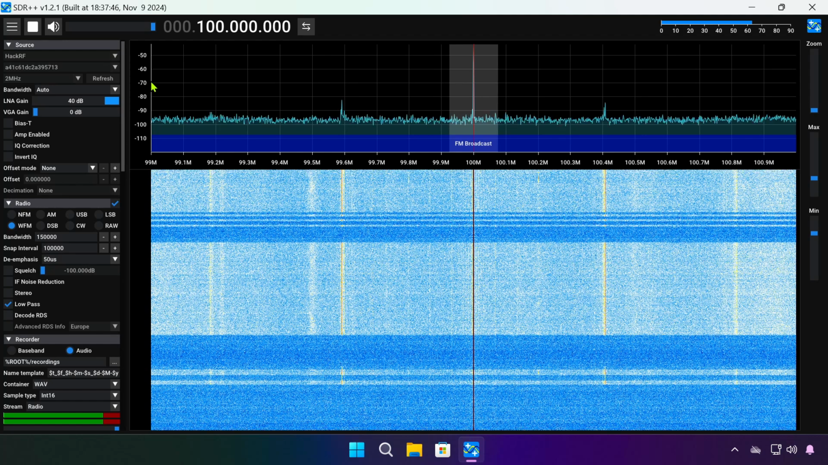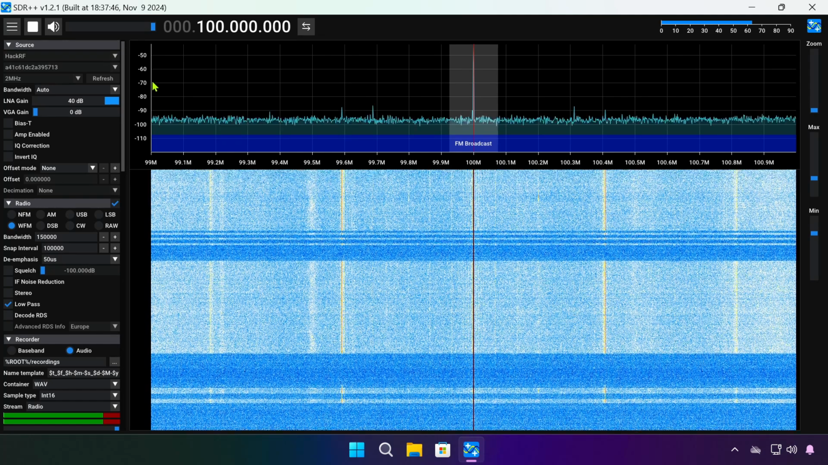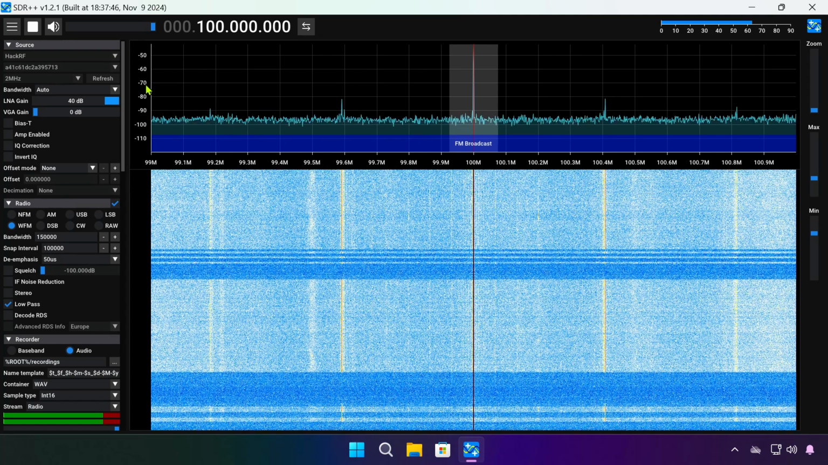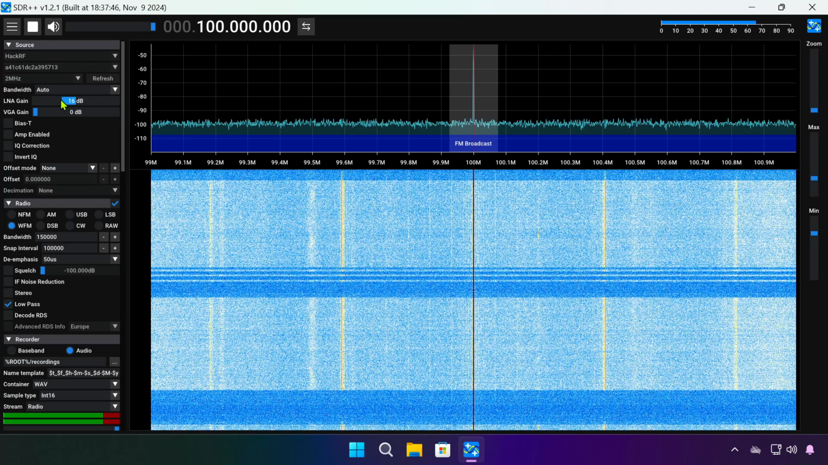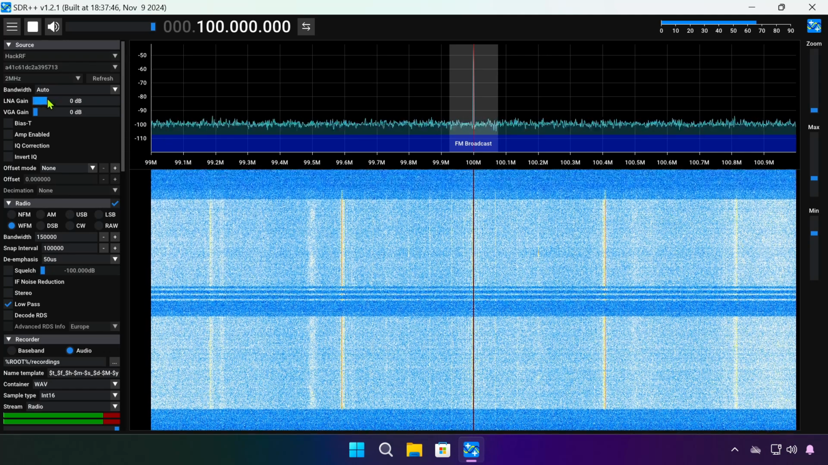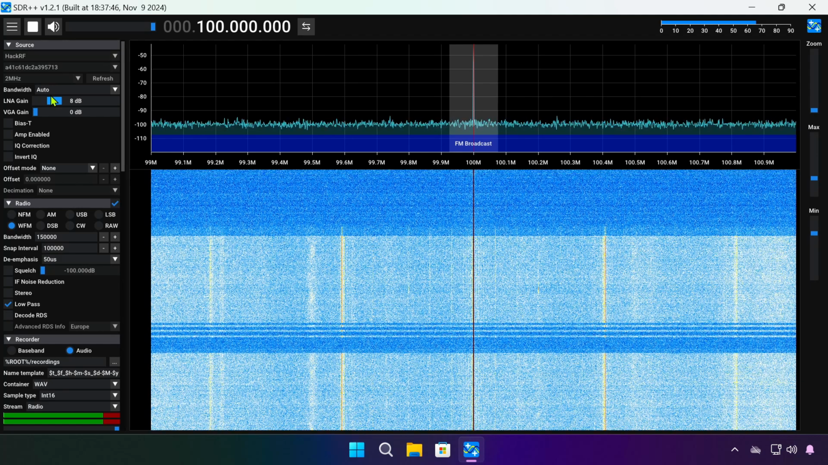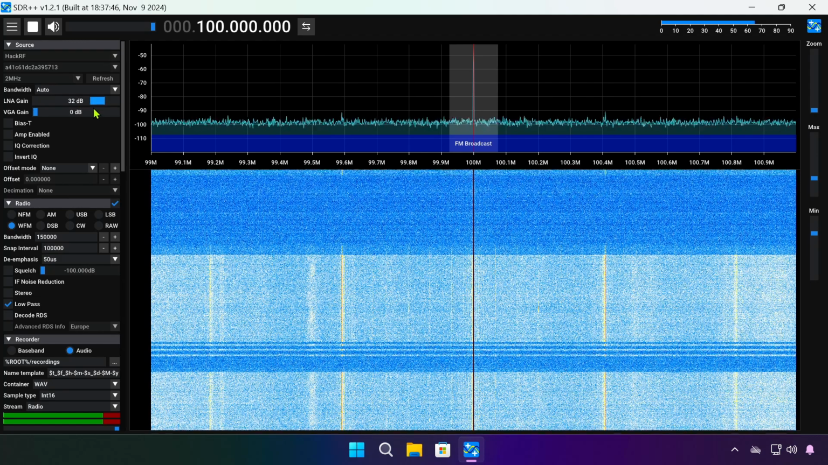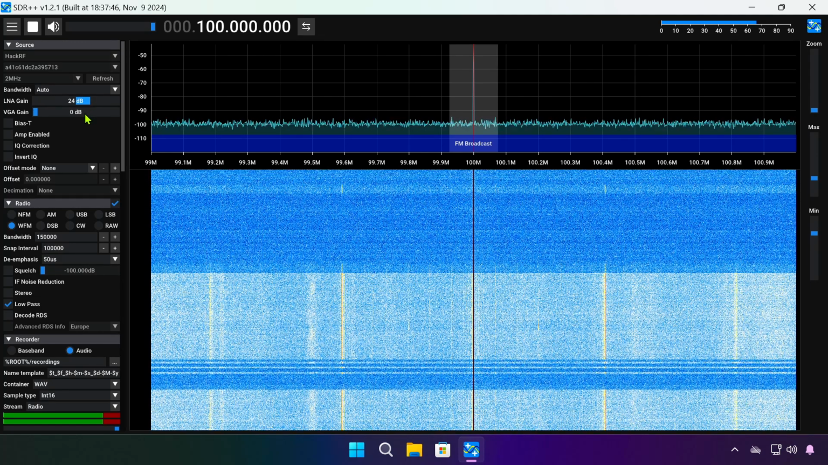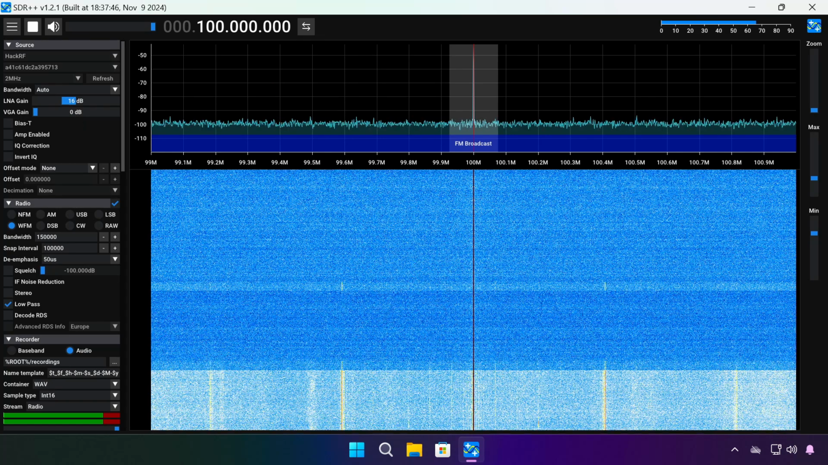Focus on achieving the best signal to noise ratio, SNR, which is the balance where the desired signal is much stronger than the background noise. This adjustment is particularly useful for decoding faint transmissions like amateur radio and distant broadcasts.